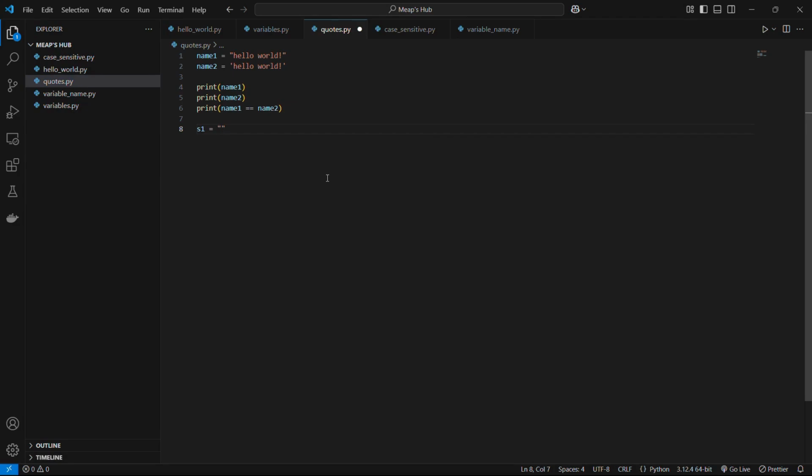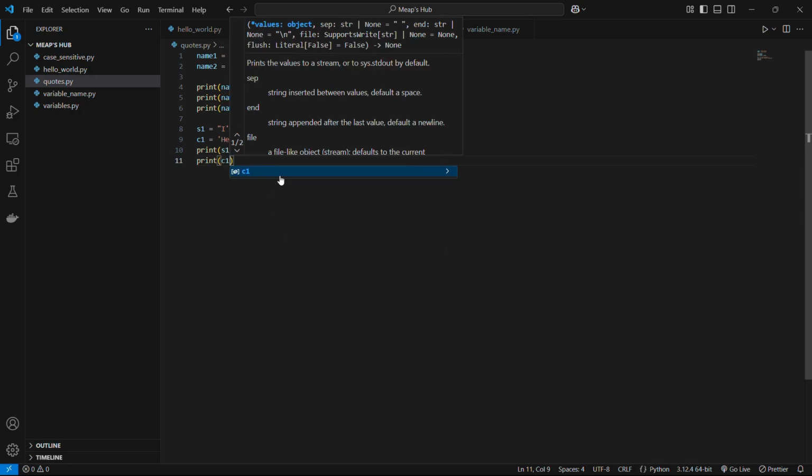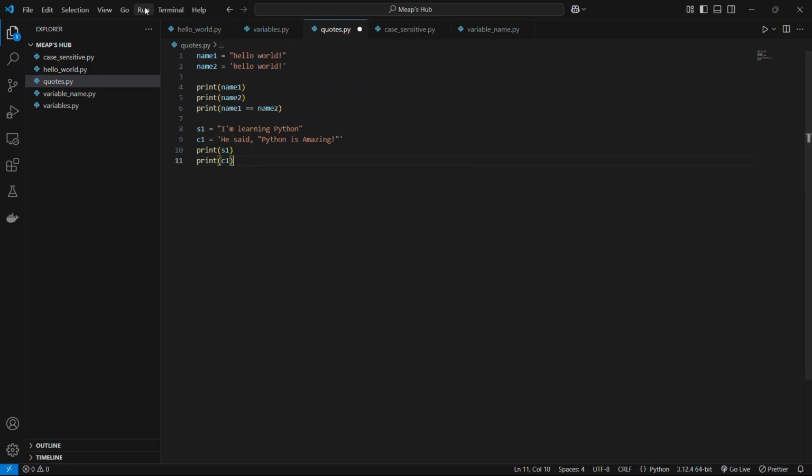When working with text that contains single quotes, using double quotes avoids conflicts. Similarly, if we want to include double quotes inside a string, we can use single quotes to wrap it. This way, we don't need to use escape characters. Thus, Python allows both single and double quotes for strings, and you can choose whichever one makes your code clearer.